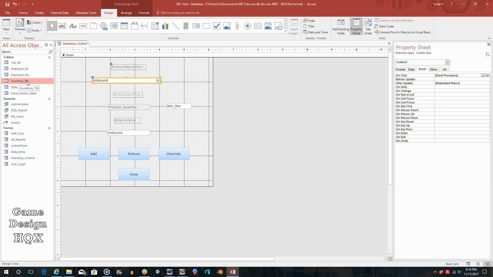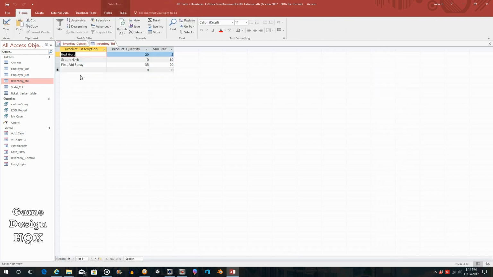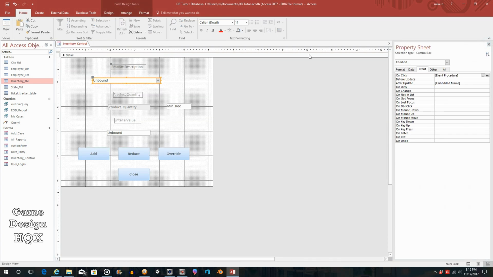Let's double check our inventory table to make sure that the numbers correspond. Minimum recommended is 20. It should not happen here. Minimum recommended is 10. It doesn't happen. It does happen here, but we'll change this to 5, just so you know the 0 isn't triggering it anymore. And this one doesn't trigger it either. So we will close that. And now we run this.